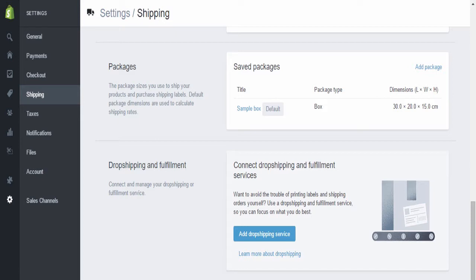As you can see in this slide, the Packages option shows which package size you use when you ship your product, as well as the shipping label. In this section, you will need to enter the title, type, and dimensions.